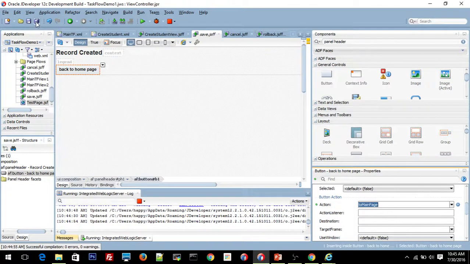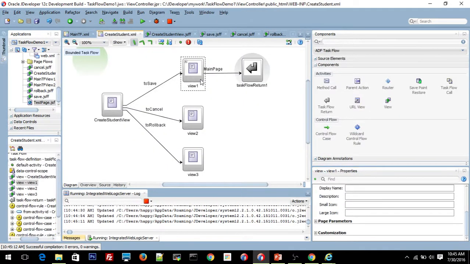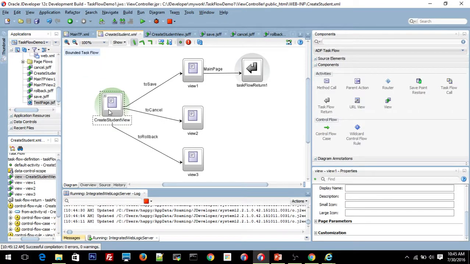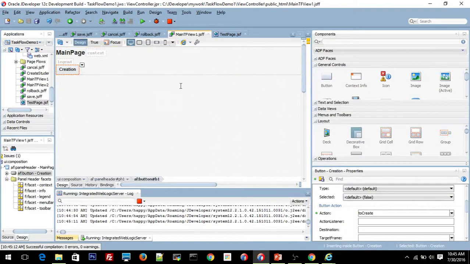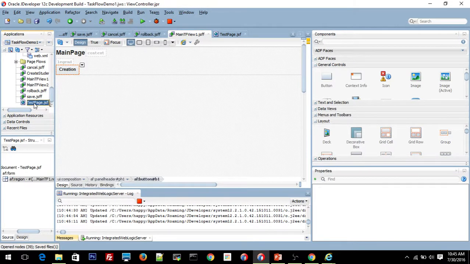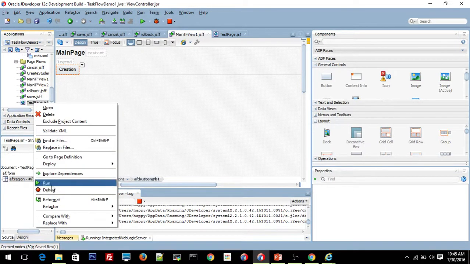So click on save. Now we have a link between save.jsff to task flow return. So this should return not to a student creation, rather it should take me to the main task flow view1. It should take me here, main page. So let me run this page and show you the run.